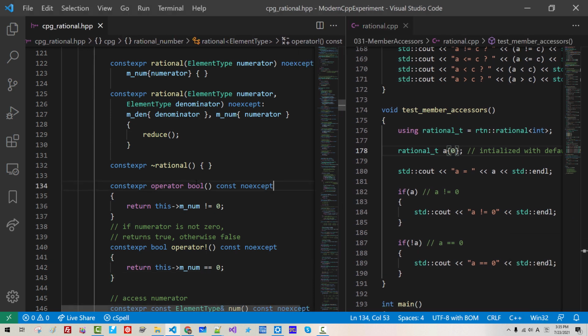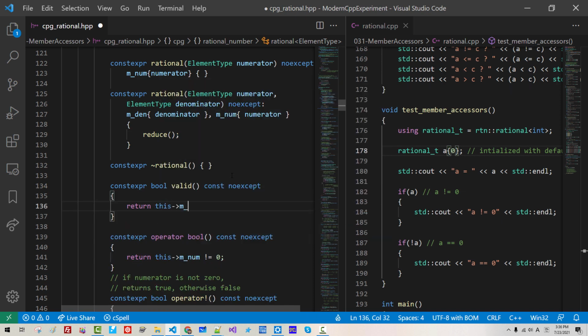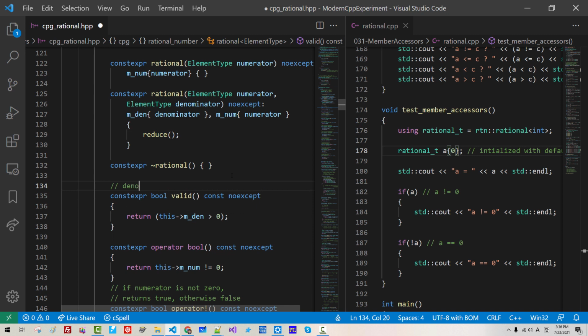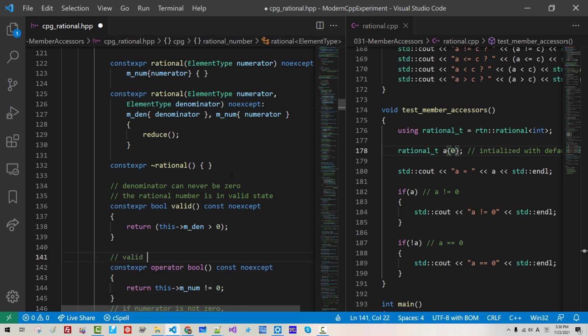I will create another function, bool valid, return m denominator is greater than 0. The denominator can never be 0. The rational number is in an invalid state. Here, valid and not 0. So, valid, not 0, and valid.